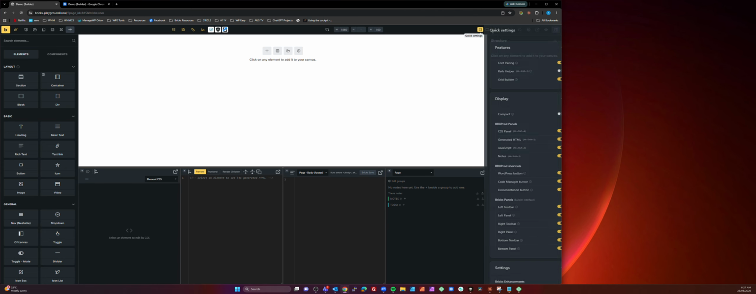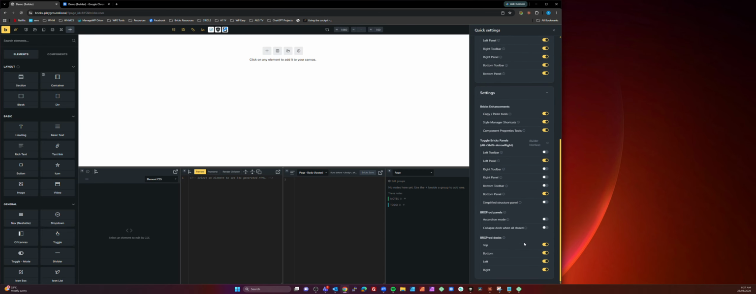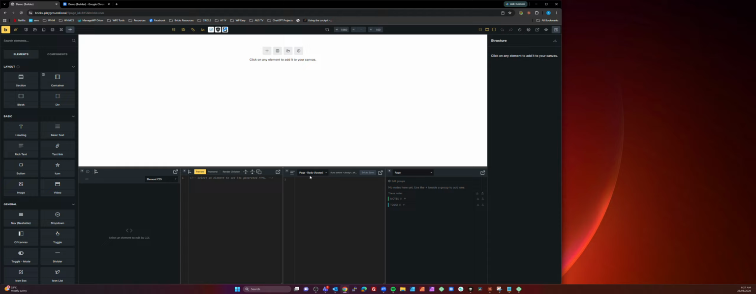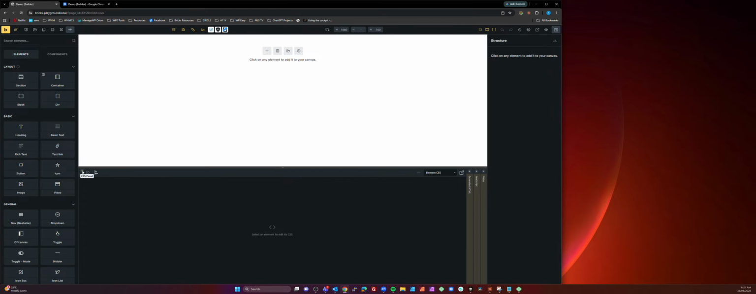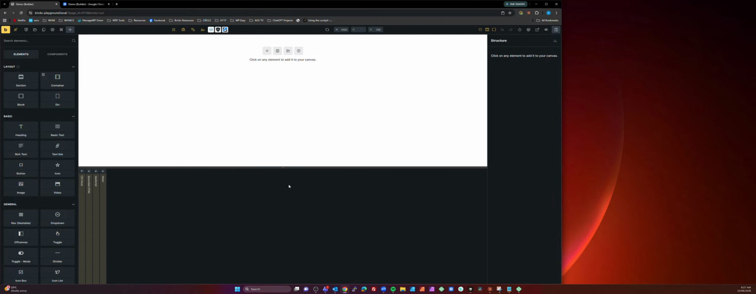Now, the other thing with the panels is if we scroll down in our quick settings, we have the BRX Prod panels there. We've got an accordion mode and a collapse dock when all closed. If I turn the accordion mode on and expand one panel, it collapses all the others, like an accordion. We can use that to minimize the amount of space we're using if we haven't got a wide screen. By the way, I'm using a wide screen, so if you're on a small screen, everything looks small, I apologize, but I need that to show you the next step on how we're managing the panels.